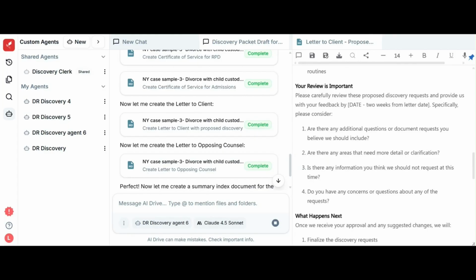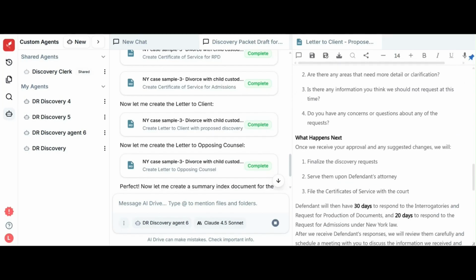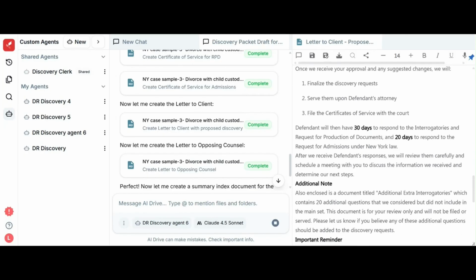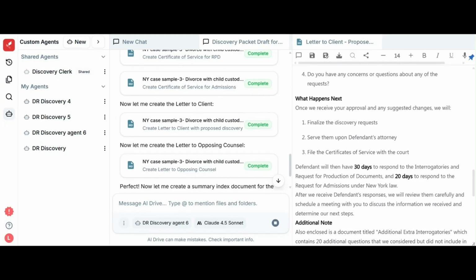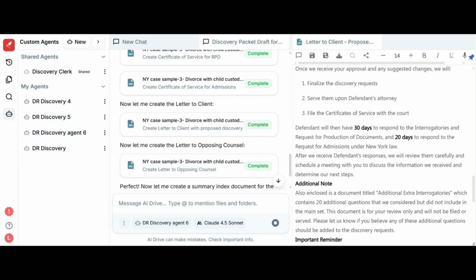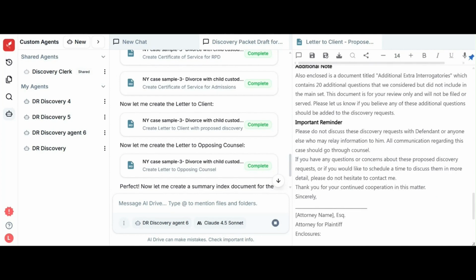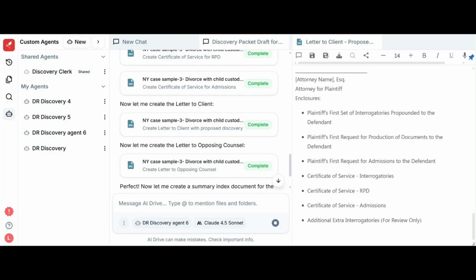On this particular one, it's set for 2 weeks from the date of the letter. They want to know if there are any additional questions that you want to include, any areas that need more clarification. And then the next steps. This is the attorney explaining to the client that the defendant will have 30 days for the interrogatories and the request for production of documents, 20 days for the admissions, including the additional ones in case they want to switch out any of the additional interrogatories, and the enclosures.